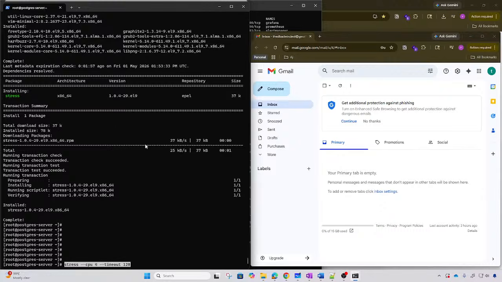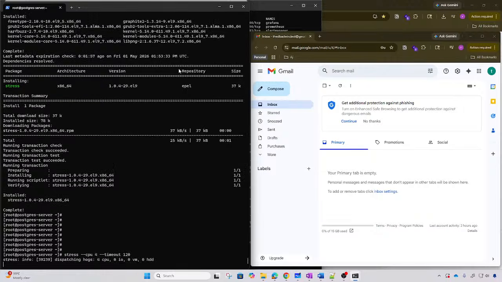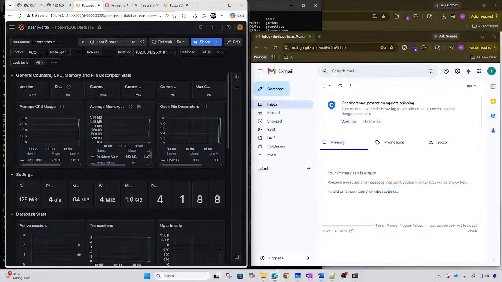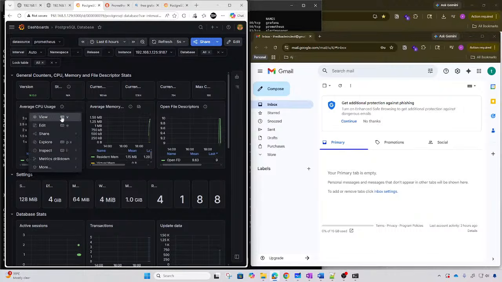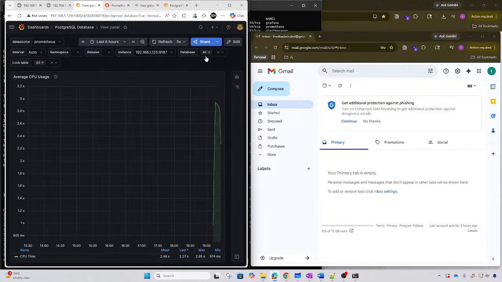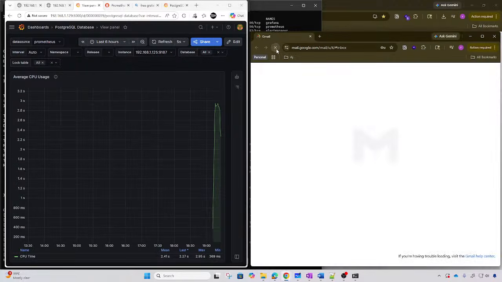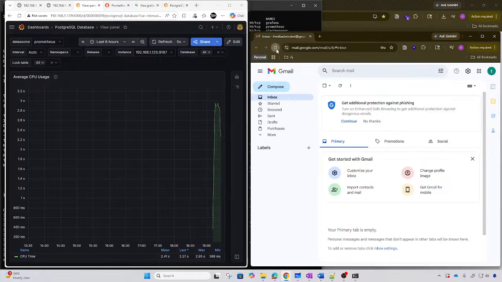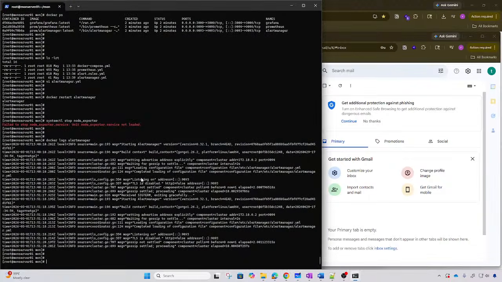So this is done. Let's put some stress. See, the stress is going to my server and my CPU utilization is going high. Let's see. Am I getting any email? No. Let's put more load.